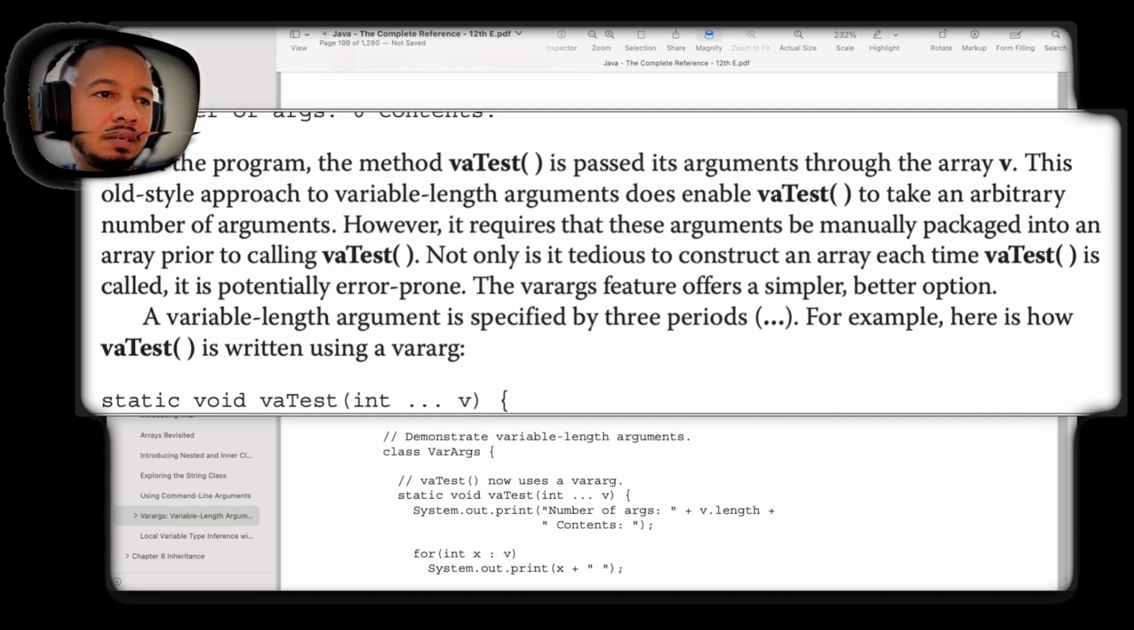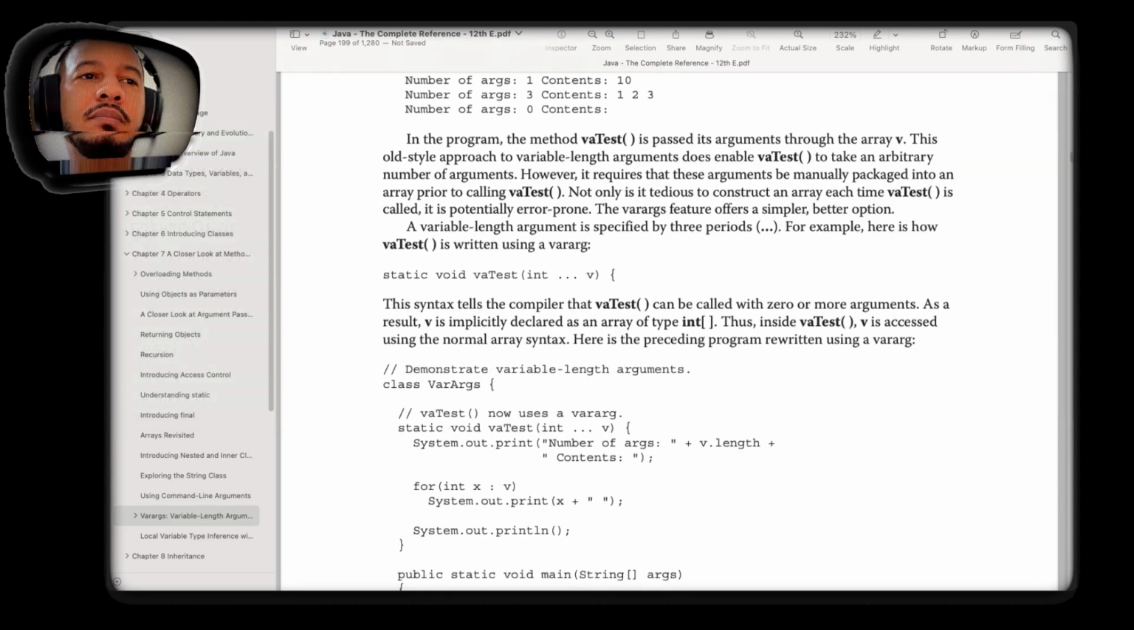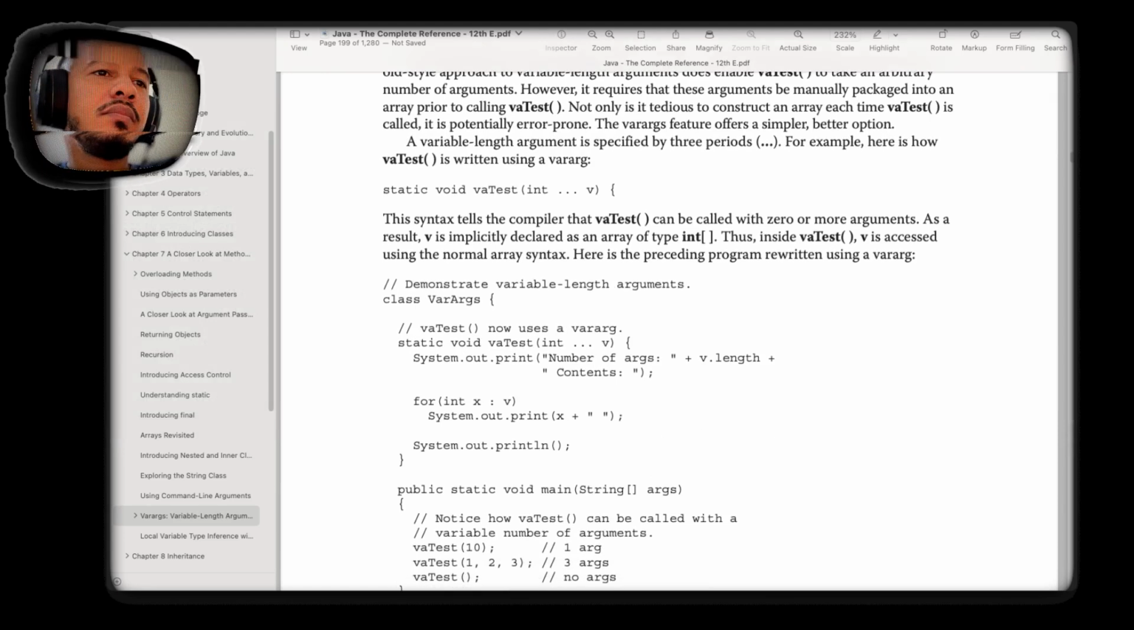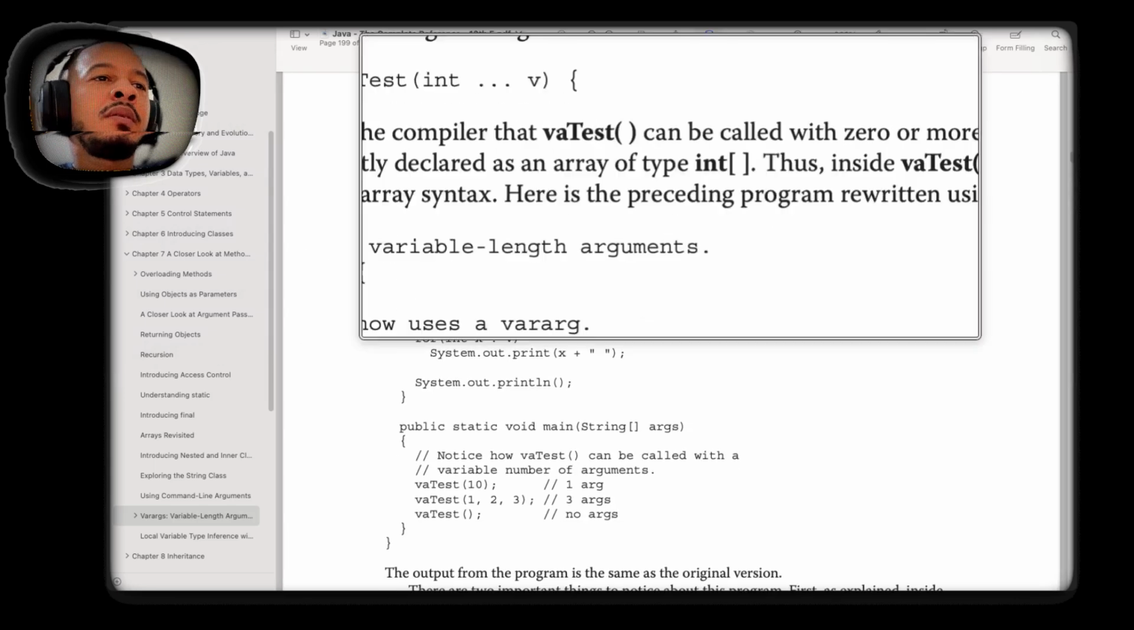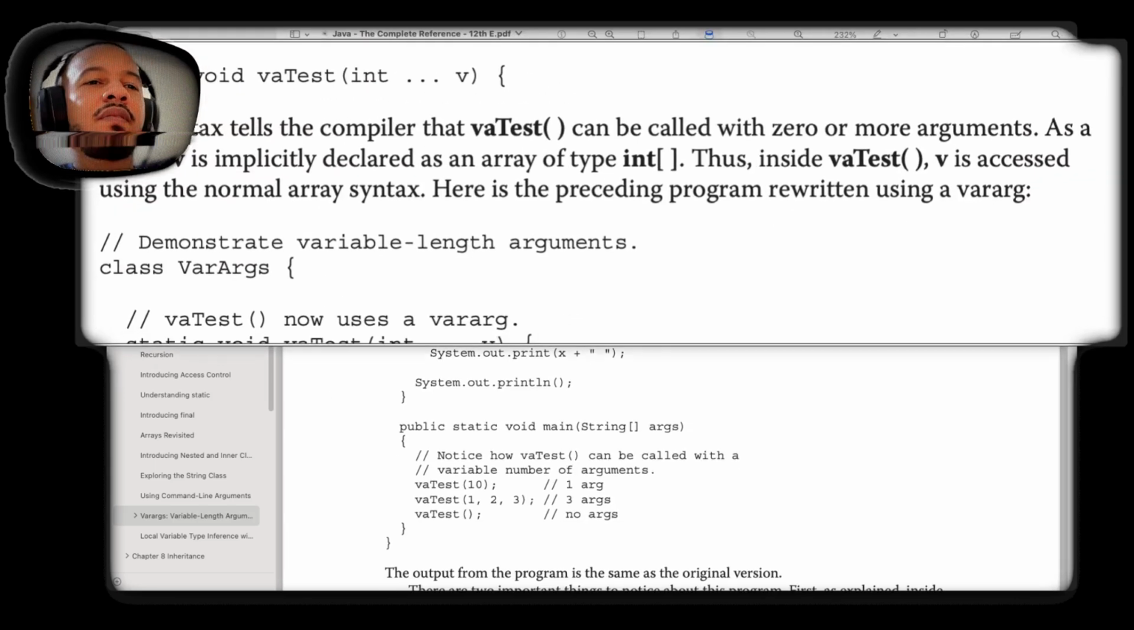A variable length argument is specified by three dots. Oh yeah, so that's the ellipsis. That's what I was saying. For example, here's how vaTest is written using varargs. Static void vaTest(int ... v). This syntax tells the compiler that vaTest can be called with 0 or more arguments. As a result, v is implicitly declared as an array of type int.